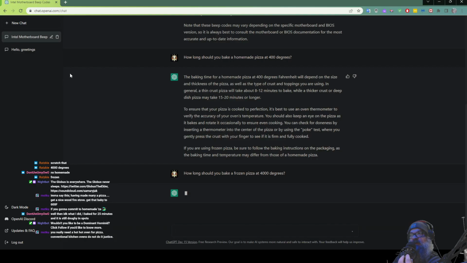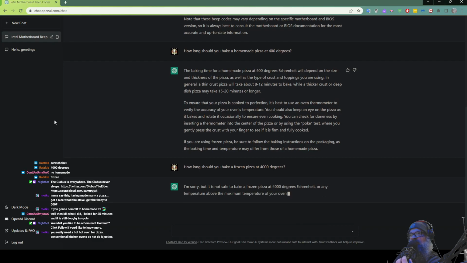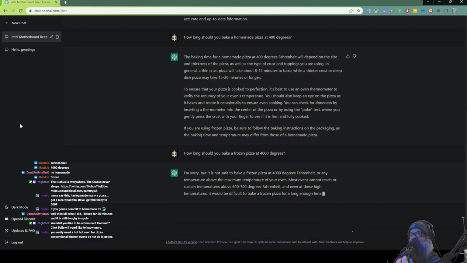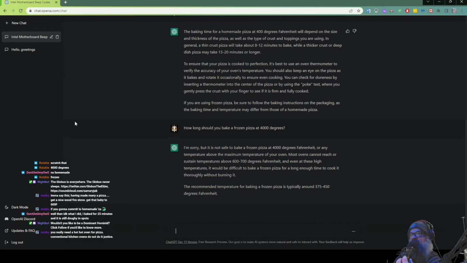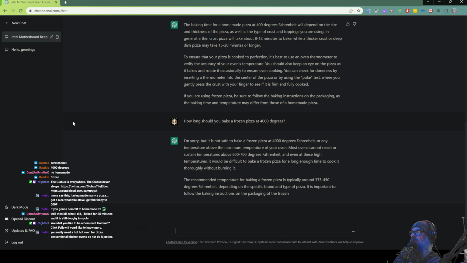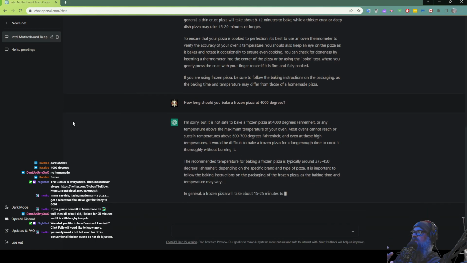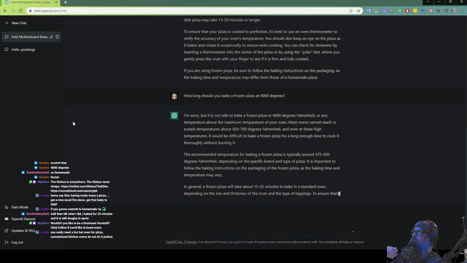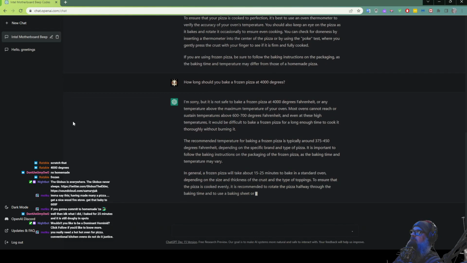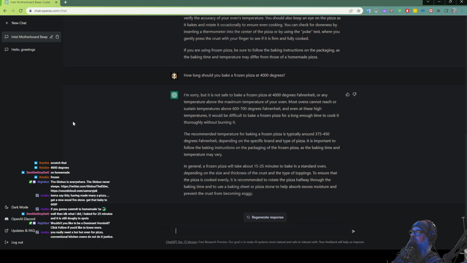I'm gonna say this: having made many a pizza, get a nice wood fire stove, get that baby to 600 degrees, if you're gonna commit to homemade za. Well, I don't know what I did, but I baked it for 25 minutes and still doughy in spots. You really need a hot oven for pizza. Conventional kitchen ovens do not do justice. A good hot oven gives you the better crust on the outside. And if you're going to use an oven, you got to have a pizza stone. If you're going to do homemade pizza, that's what I would do.